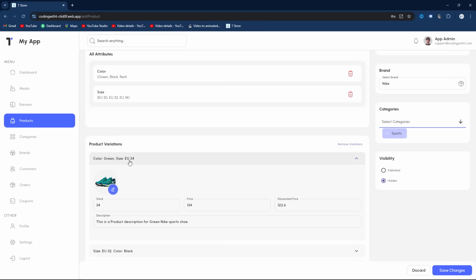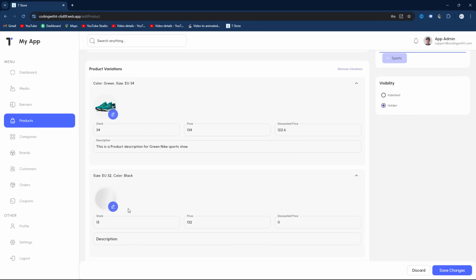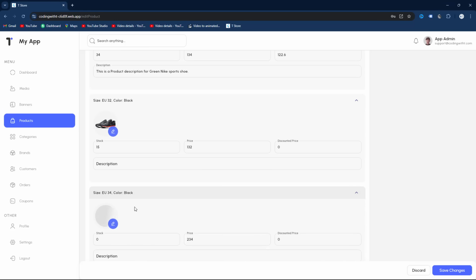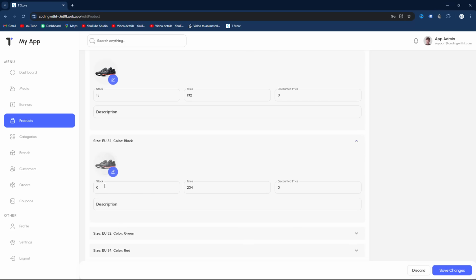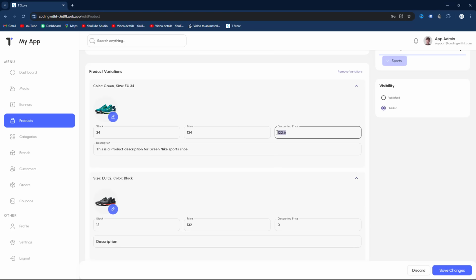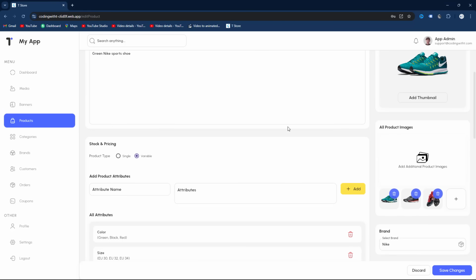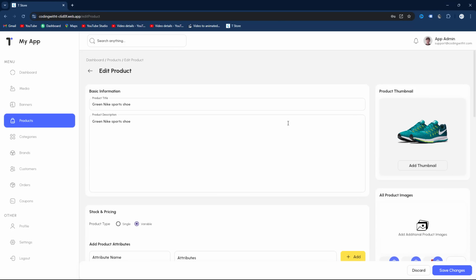Let's say this is color green, size 34. This is its image, its own stock and pricing. This is again size 32, color black, then size 34, color black. So everything you can see, this stock is 0, which means this cannot be added by the user while selecting because the stock is now out, and we have the discounted price over here. But for the first variation, we have the discount of $122.6. So this is how you can create the products and variations.